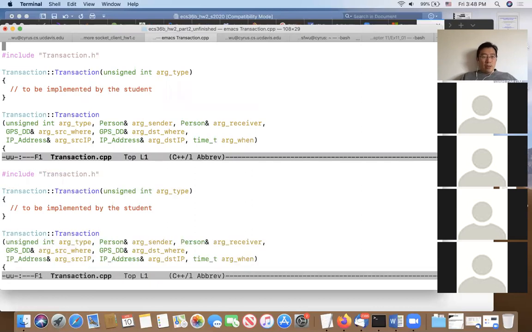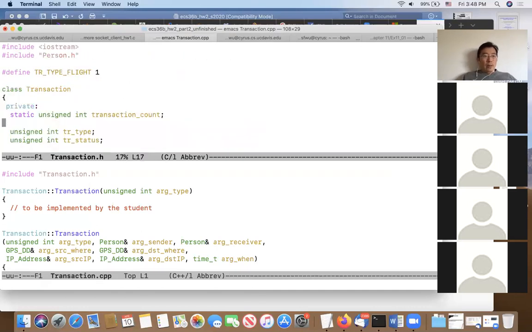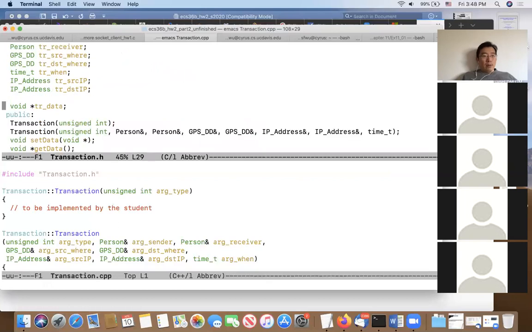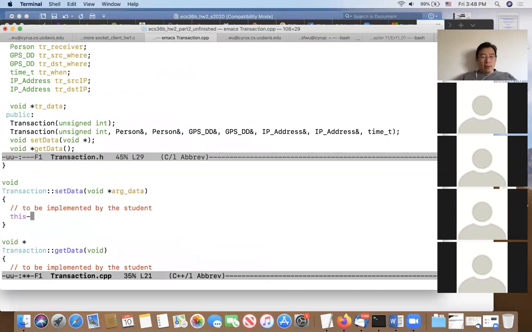Let me just go here to pull out transaction. Let me just show you an example, something you can do. So you see here is a TR data, right? So essentially when I say set data, I'm just saying this: TR data is equal to ARG data. Okay, that's the set data.